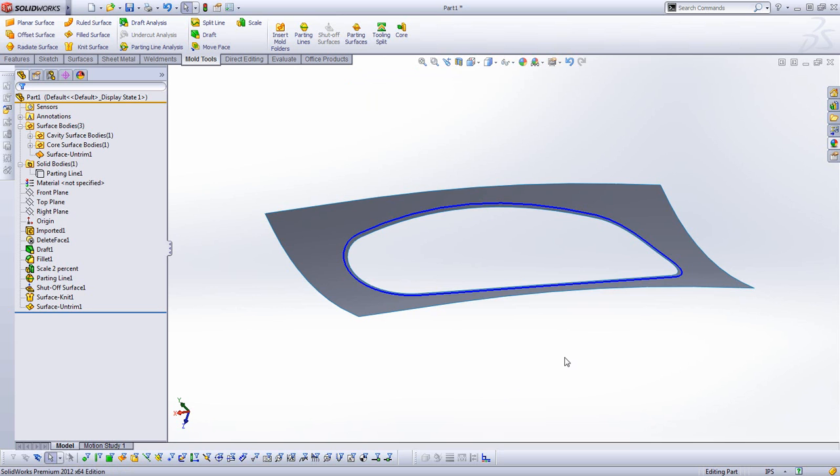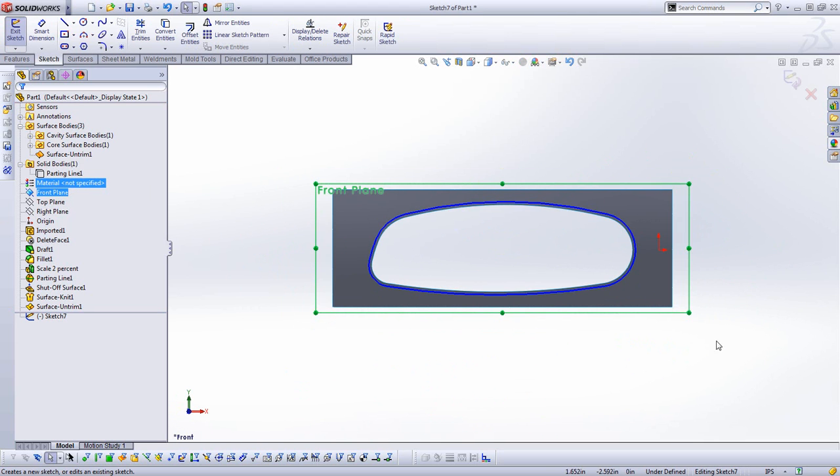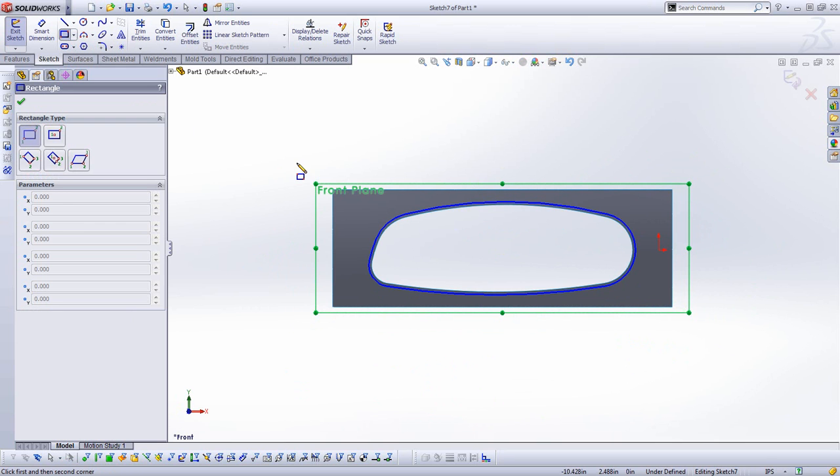So I'm going to create some sketches for my insert. I'm going to go to my front plane, which is my parting line, and create a rectangle.